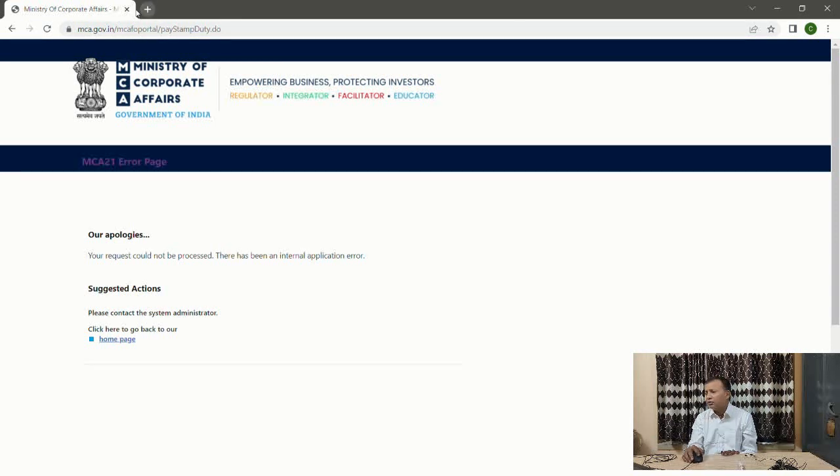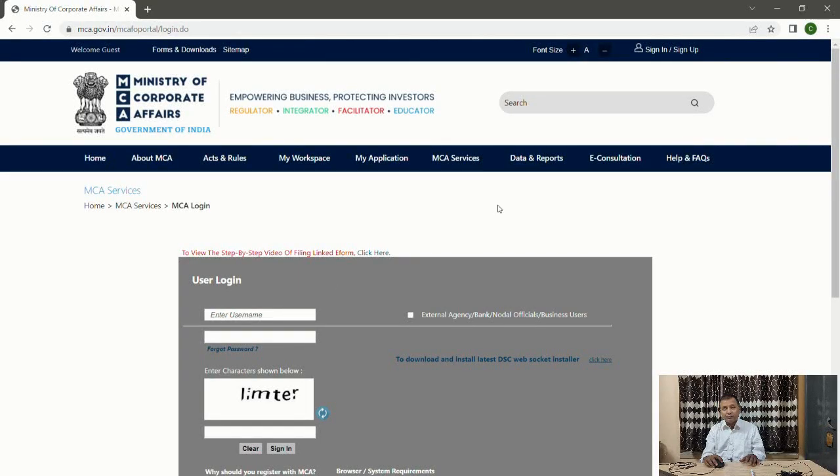Now we have to think of how to make it successful. So we have to go for login again, right? We have to go for login again. Friends, the earlier attempt was unsuccessful because we had made the entry in the stamp duty payment option. So we have to log in again.